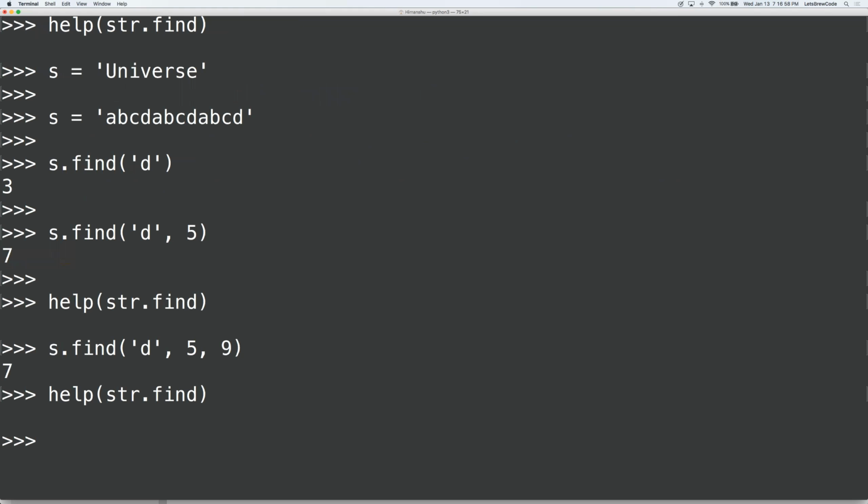Another question. When we did the s.find of D, it just gave the answer as 3, right? But there are 2 Ds as well in the string. So why doesn't it find the other ones? No, that's how this function works. If you want to find the rest of these, then we'll cover a trick later on. But this is how this function will work. So it just returns the first index where the pattern is found.